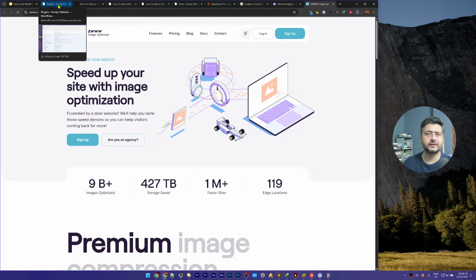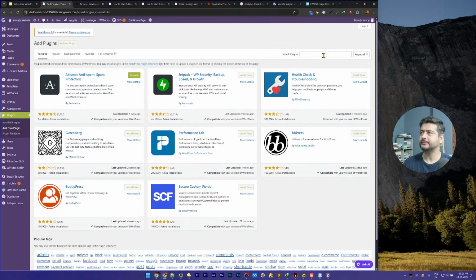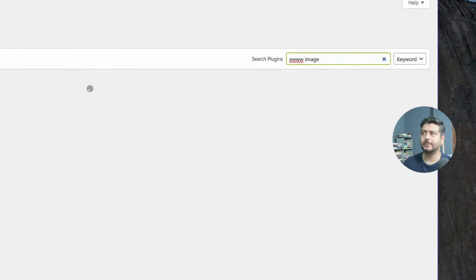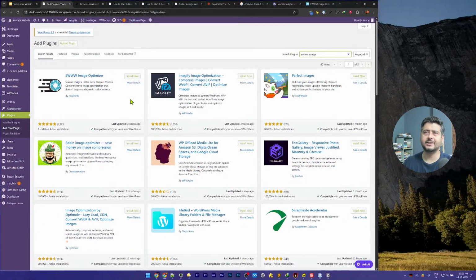So how do we install it? There's a free version, of course. We just have to go into our plugin section, click add new, and search for EWWW image, and this should be enough for it to show up. EWWW. It's a very hard thing to say. So that's how you search for it, and you can see it here, EWWW Image Optimizer. You can click on it, and it just takes a couple of seconds to install.